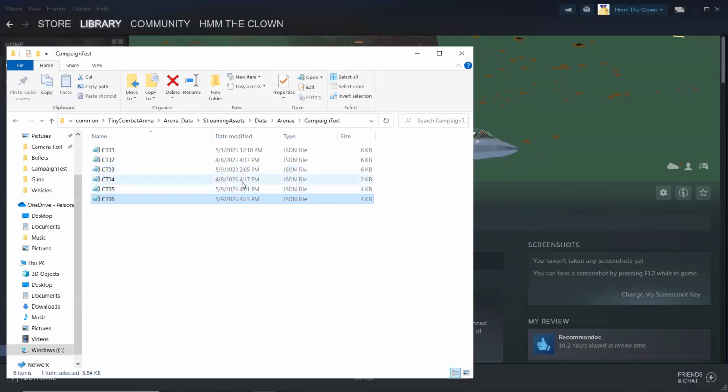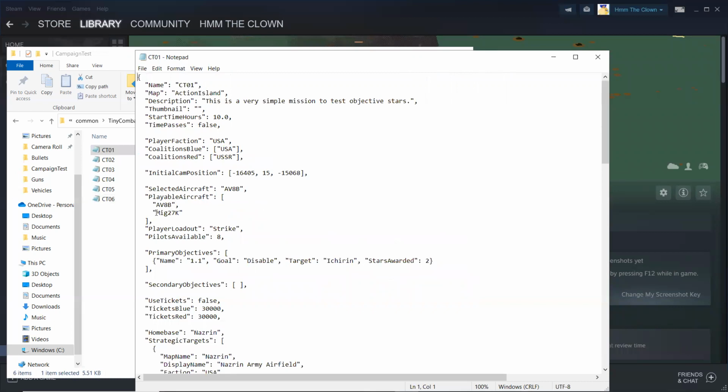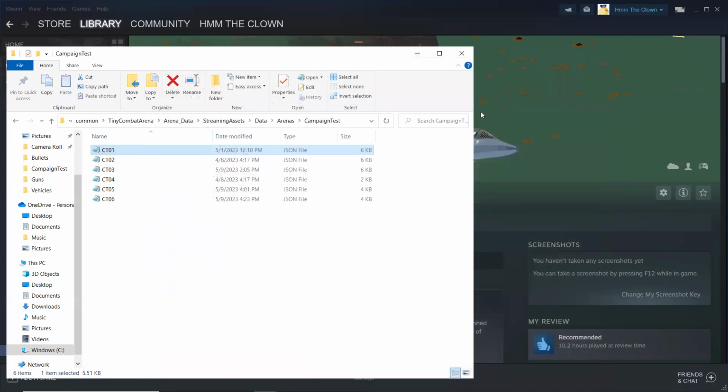And you repeat that for the rest of the missions. For example, CTU01, you would just copy and paste what you just typed into there, or just do the same steps over and over again.